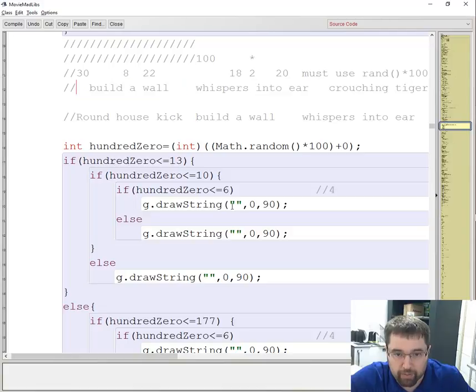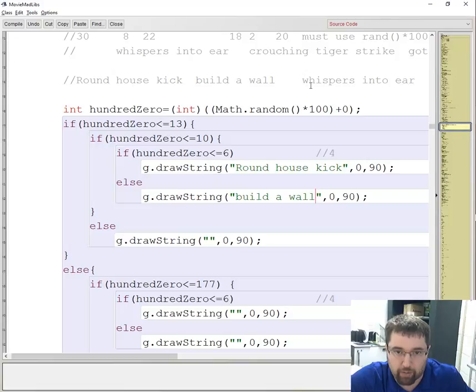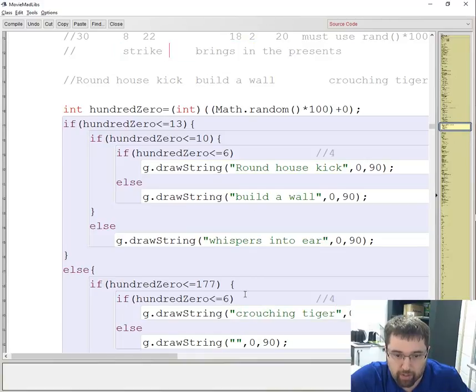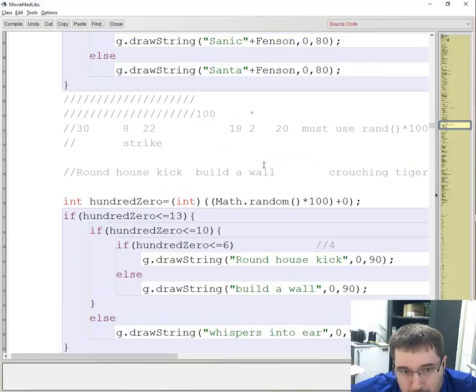And then put in the text. I actually want the build a wall to happen a lot, so I'm going to put it down. Actually, I don't know where the percentages are right now. That's because whispers into ear. Crouching tiger. Gotta go fast. And brings in the presents. Boom. Now I gotta get the numbers correct.